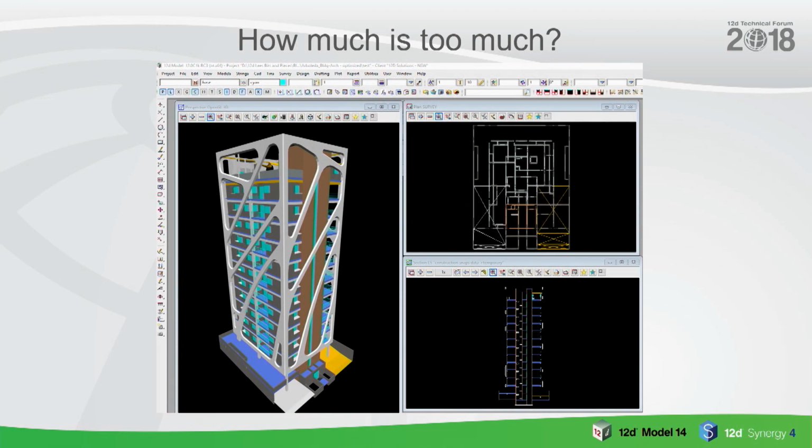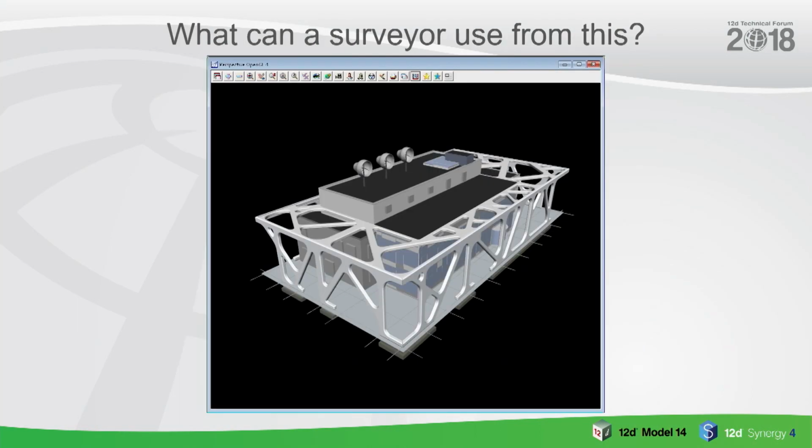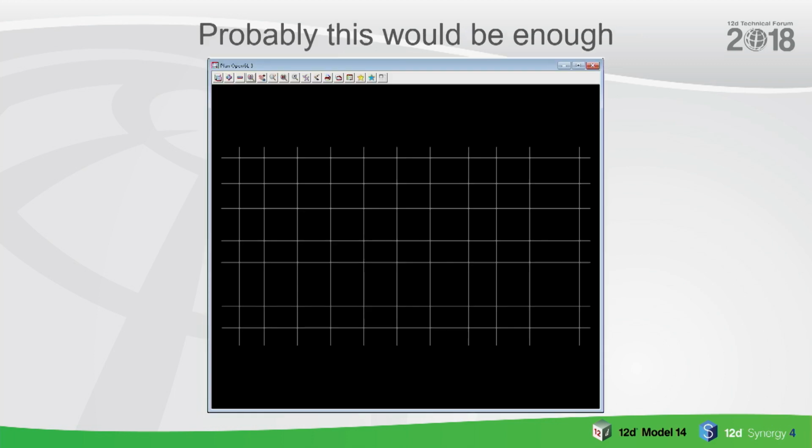How much is too much? Is this too much for a surveyor? Why do we need all this data? What can we do with it? What can a surveyor use from this? Probably this would be enough. They're just the grid lines.